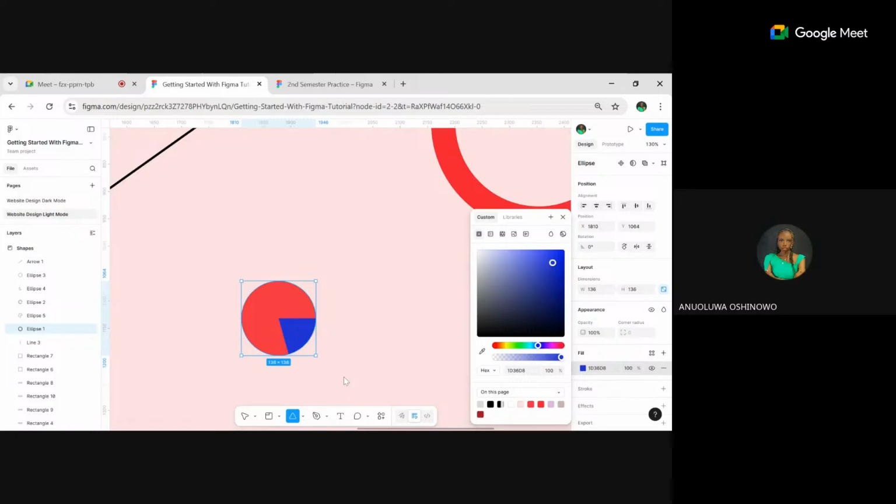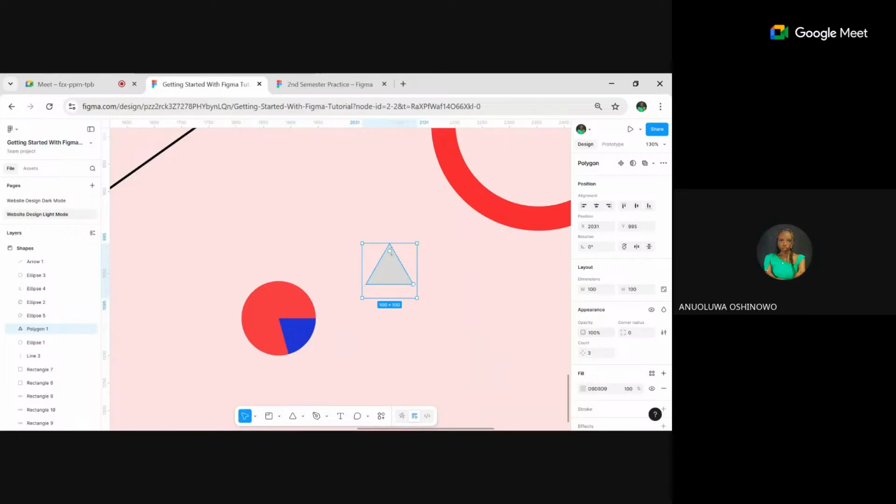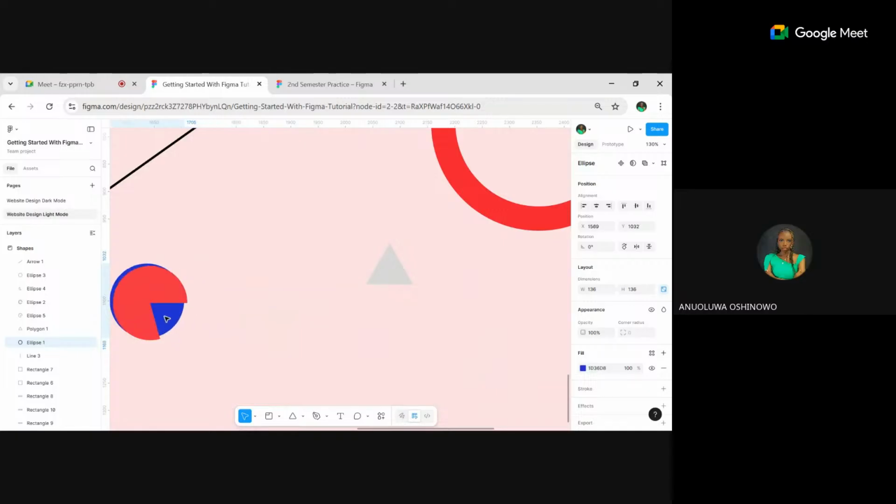So onto polygon. A polygon is a shape with at least three sides. Yeah, mathematics. So first I'm going to remove this. We have to group that for both of them to work, but at least you know how to create the other dashboard that I used to see now. So this is a polygon and it's a triangle because that's three sides.